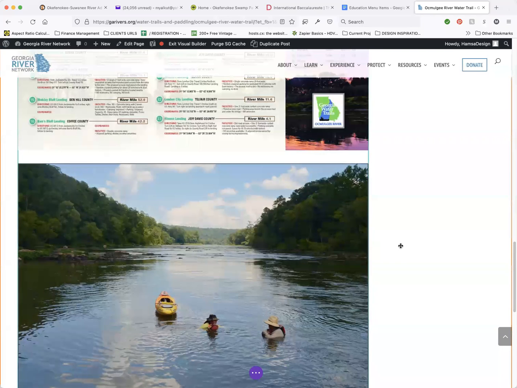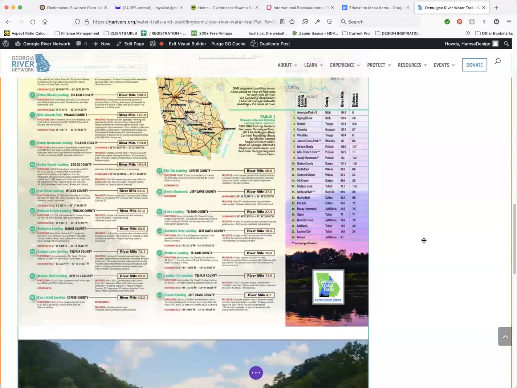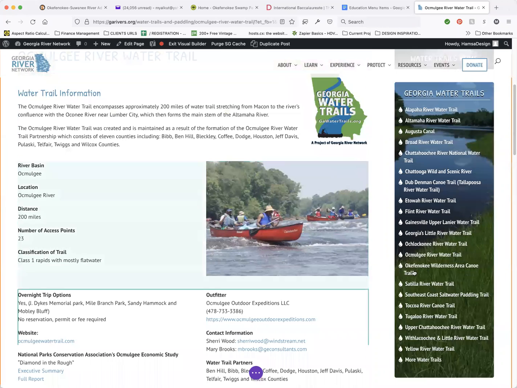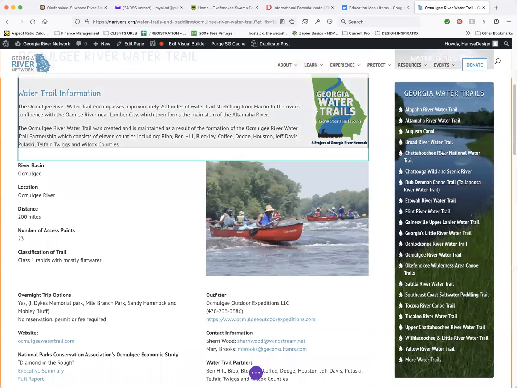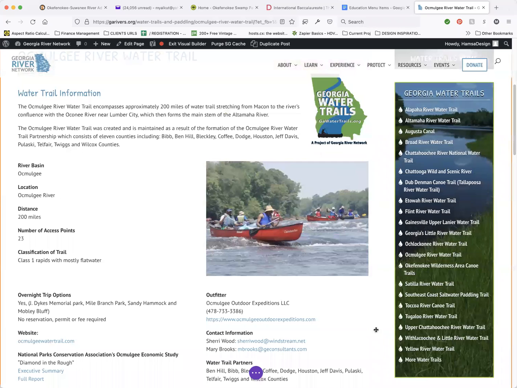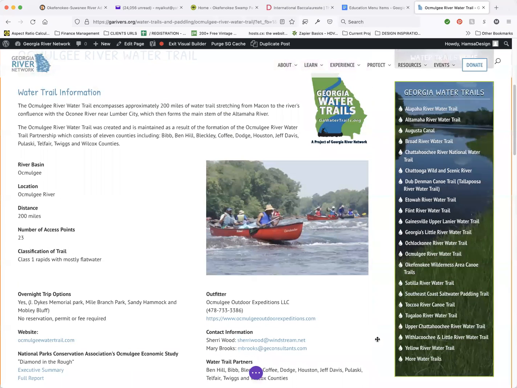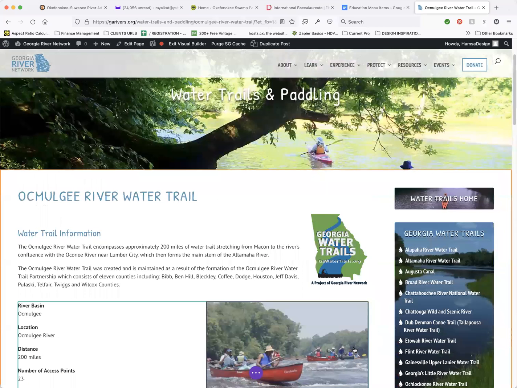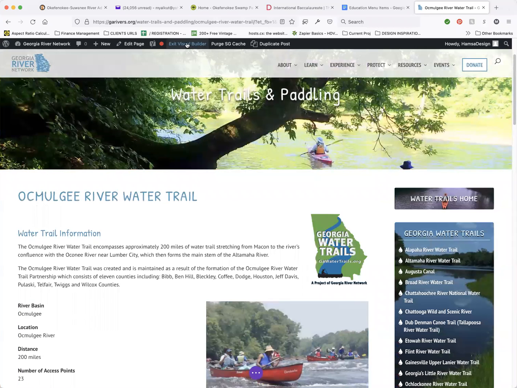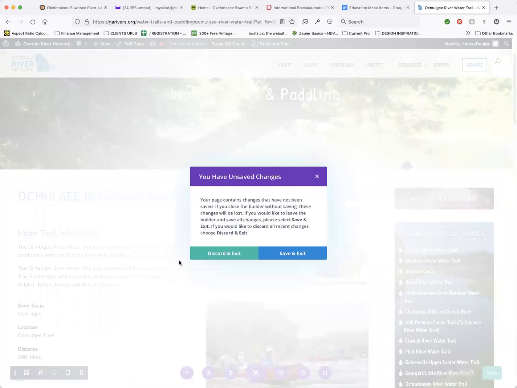But anyway, so that's editing all the text and content. But if you're going to add a new page and you want to add something here, it's a whole other lesson. So we'll get to that separately. And when you're all done, you can click here and you can click save. I'm not going to save, or you can just click exit Visual Builder and it'll ask you, but I'm going to discard.